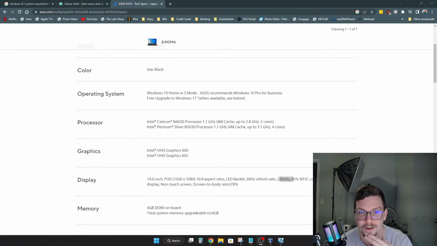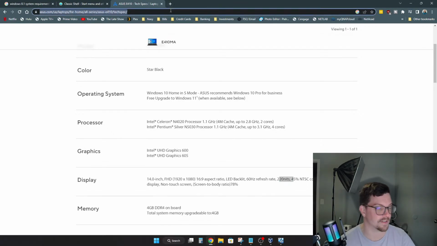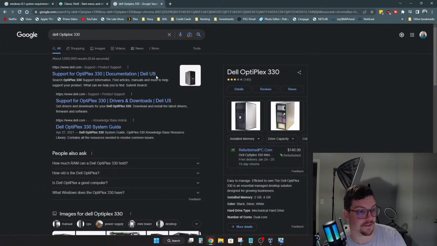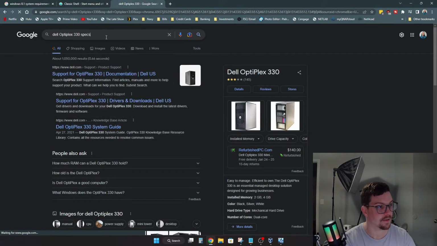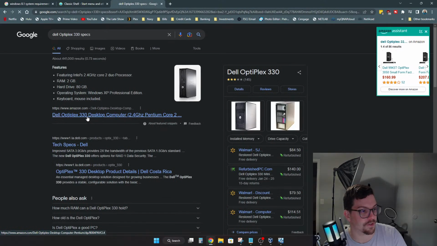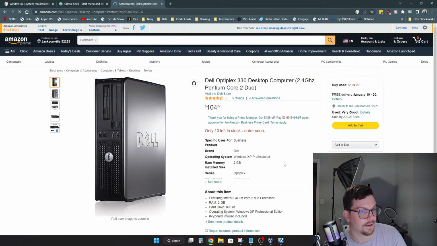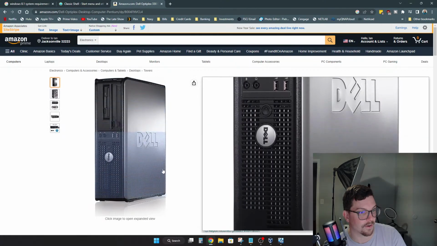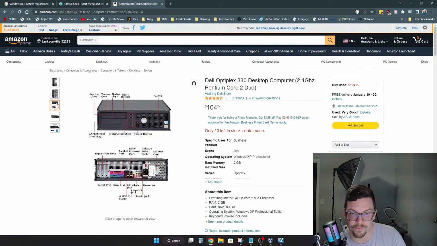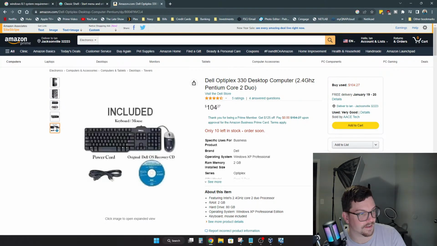Ooh. Okay, hold on. Did you get an Optiplex 330? Ooh, we have a Dell. You know what's great about Dells? These old Optiplexes. Oh, that's an old school one. All right, let's see what we got. Oh, the Core 2 Duo. 2.4 gigahertz Pentium Core 2 Duo. So that's dual core. Is that the one on this Amazon listing?